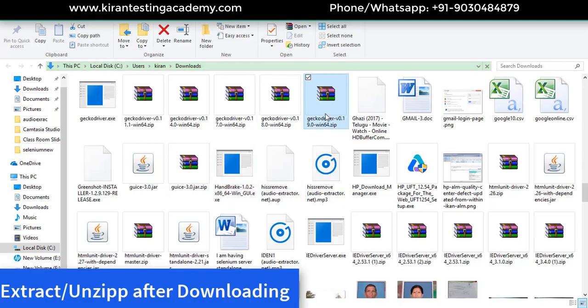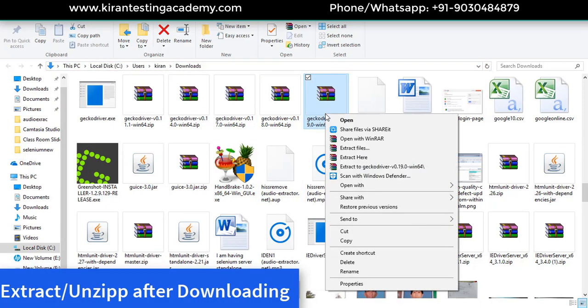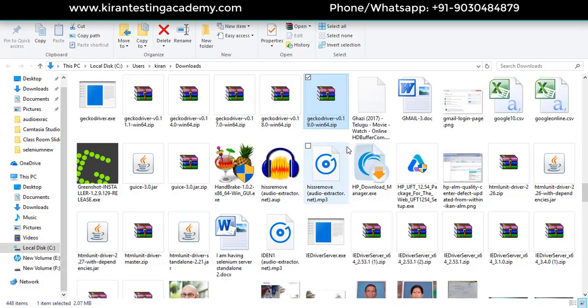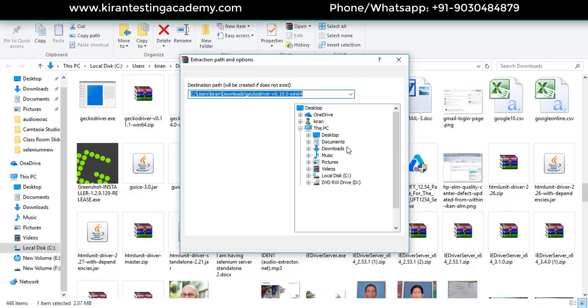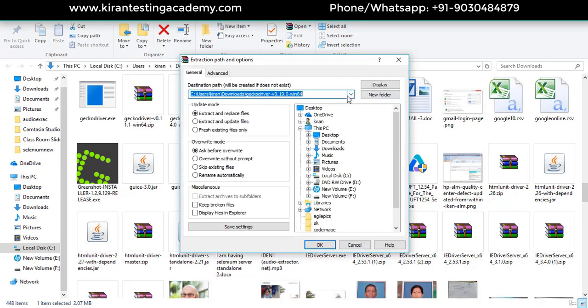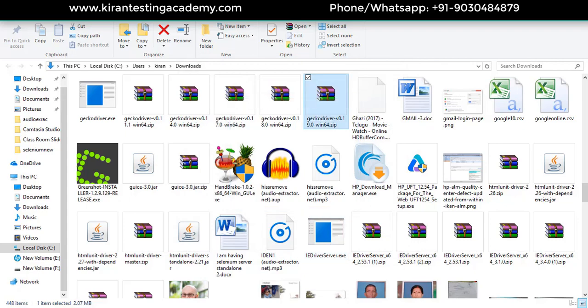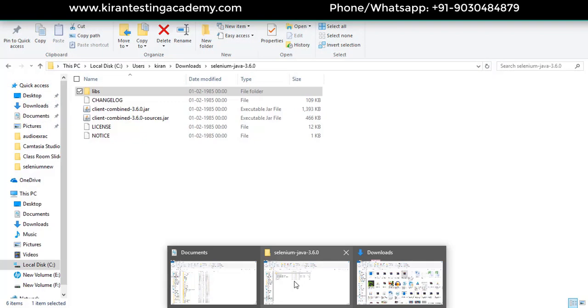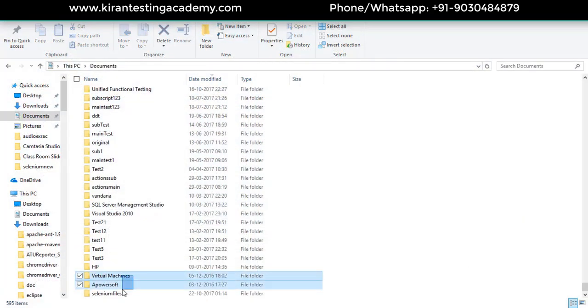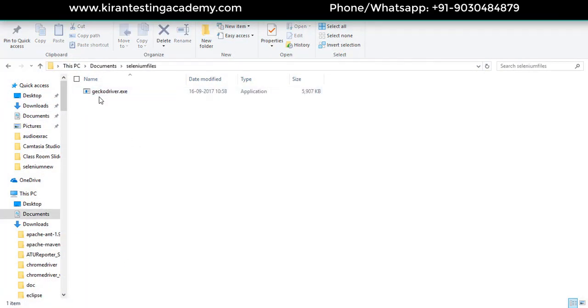Right click on it, extract the files. You can extract it here if you want, but I have created a folder in my documents, right? I want to extract it to that folder, documents, and it is Selenium files. Yep, go to Selenium files, and here we have geckodriver.exe. Okay, yep. So even the second activity is also done.